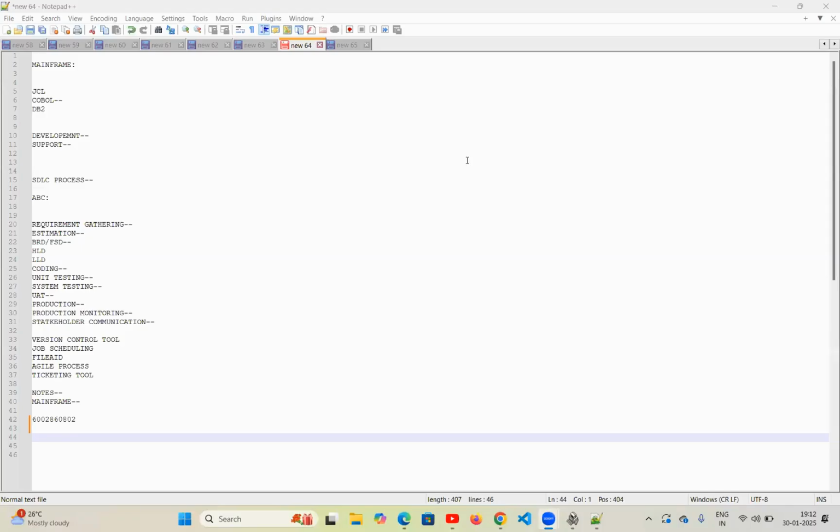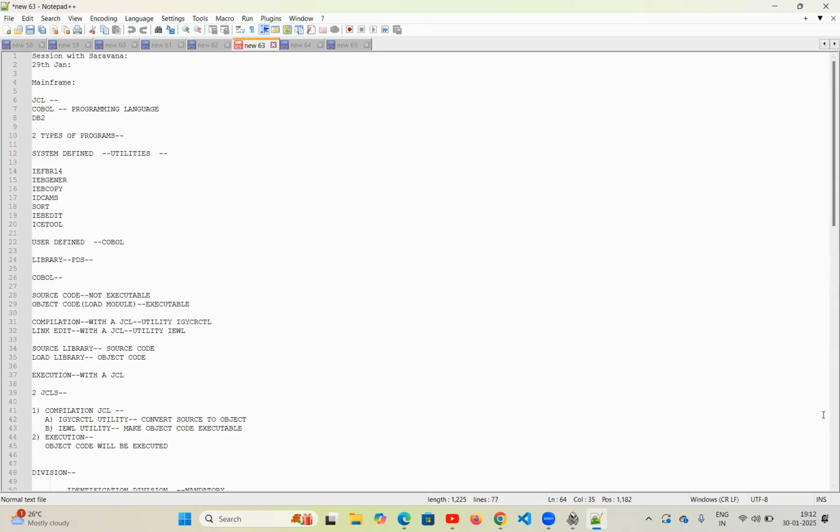In yesterday's class, we discussed the basic programming structure and how a COBOL program looks, and this compilation execution process, right? So the highlight of yesterday's class was, if you have any doubt, you can ask me first.